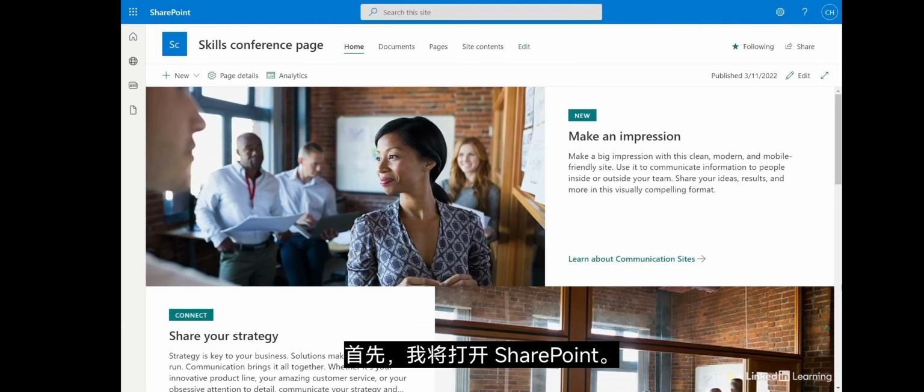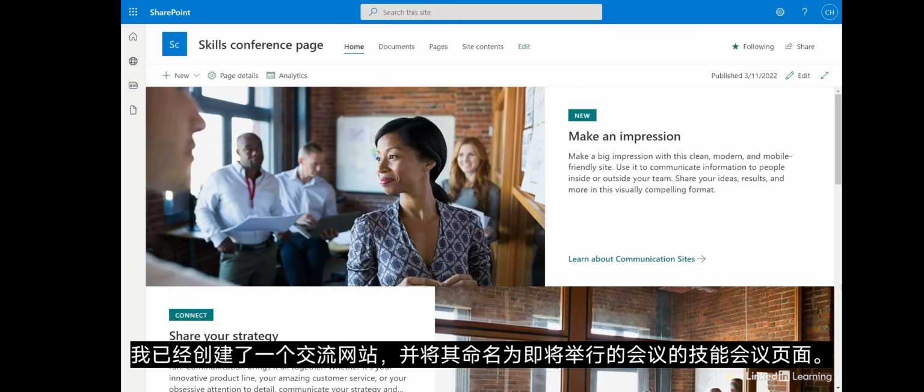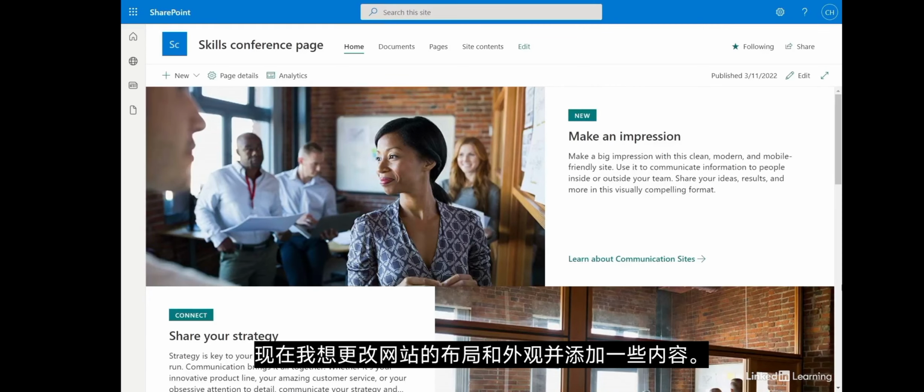To get started, I'll open SharePoint. I've already created a communication site and named it Skills Conference Page for an upcoming conference. Now I want to change the layout and look of the site and add some content. I want to start by changing the layout on this page.